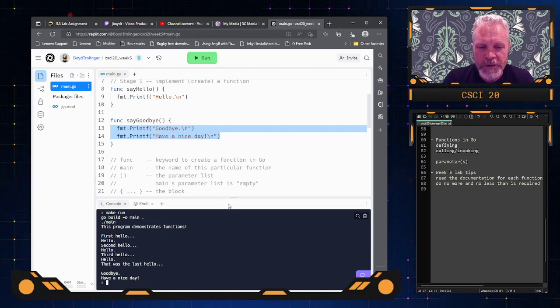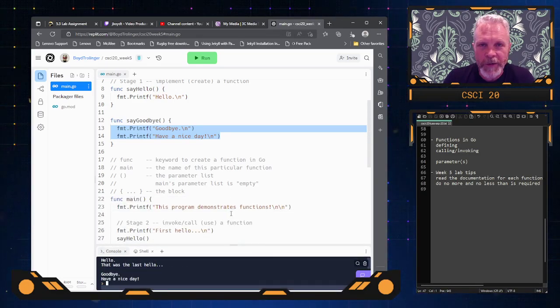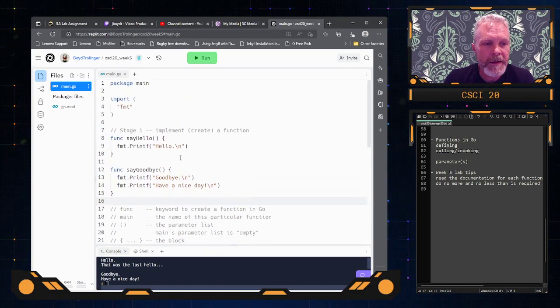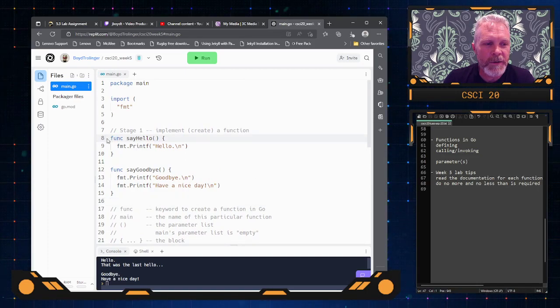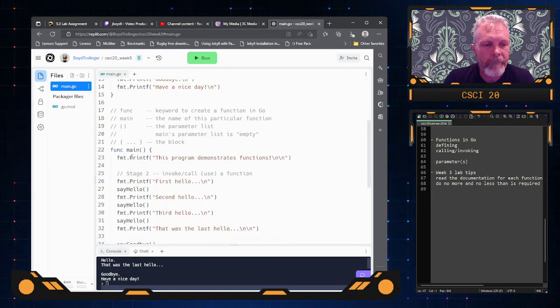Oh, by the way, once you start using functions, you will find a new feature in Replit. So if you go up, oh, is it going to do it? Oh, it's not going to do it for Go code. Huh. Well, I didn't know it wouldn't.